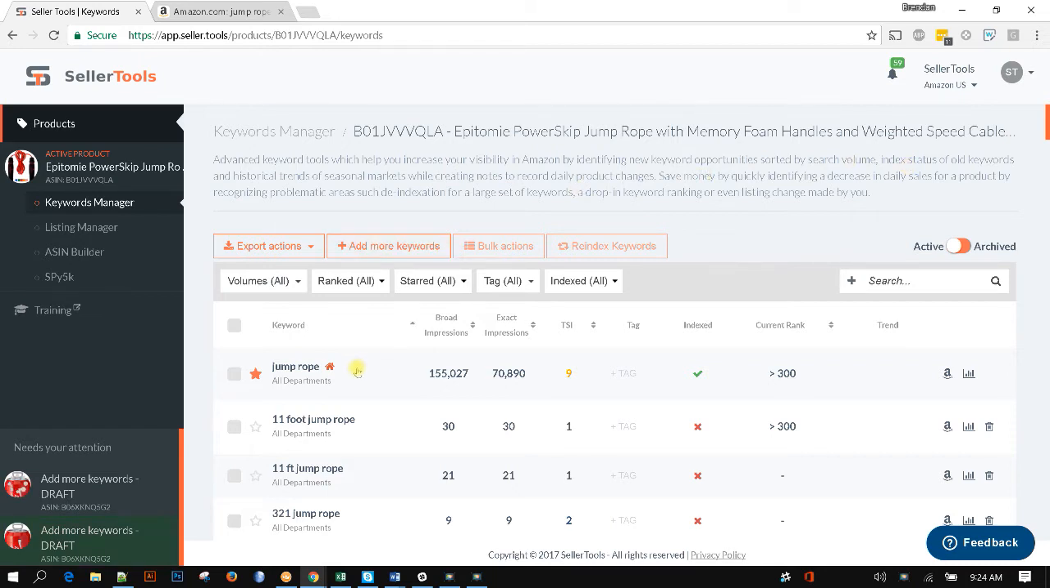So here we go. I have my keywords. I have my real Amazon broad impressions, my real Amazon exact impressions, my TSI, which we won't go into super detail here, but it pretty much means, will I get all this traffic, yes or no? And then it even checks if I'm indexed for this keyword. So like right here, 11-foot jump rope, I'm not indexed. So I know, you know what? I need to jump over to the listing manager and get some of these keywords into my listing.